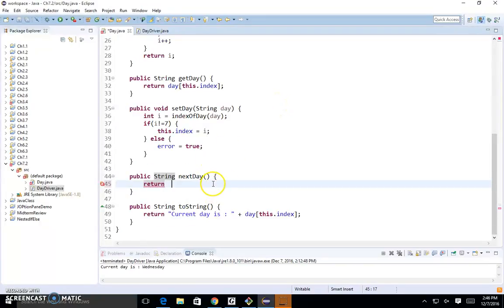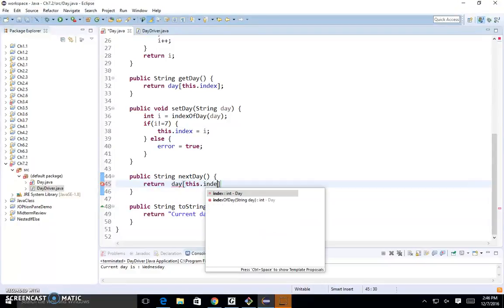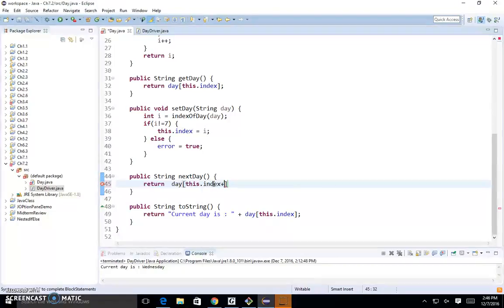So that means we're going to do return, right? Return day with this dot index. And this index actually, we said next day is going to be +1, right? This whole thing +1. But when we get to 7, we want to mod with 7. Then remainder is going to be 0 back, right? Then we get the right day back. Okay, so that's how we do it next day.